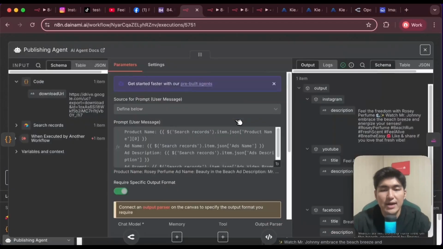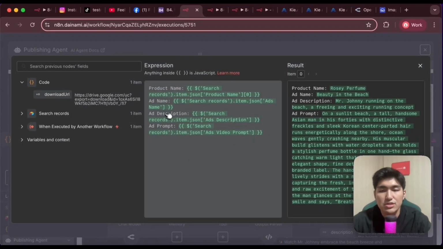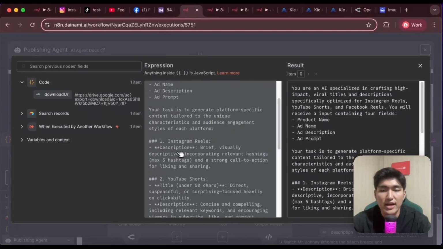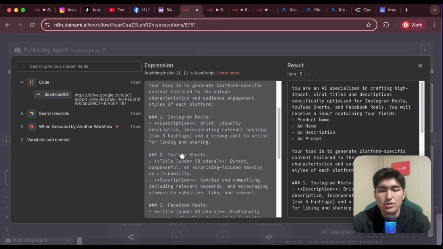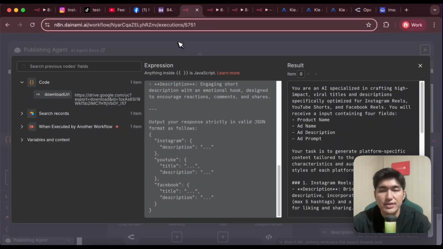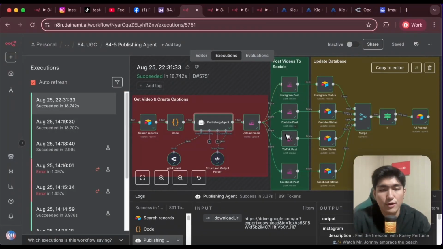And we create a publishing agent, which is going to use the information of our product, the name, the description, and a prompt to actually create custom captions for each of the different platforms. So you can take a look at Instagram. We have a description on how to write it, YouTube Shorts, Facebook Reels, and so on. Right, and it's going to create all these different captions for us, okay? And then we're going to map them over to the different platforms over here.